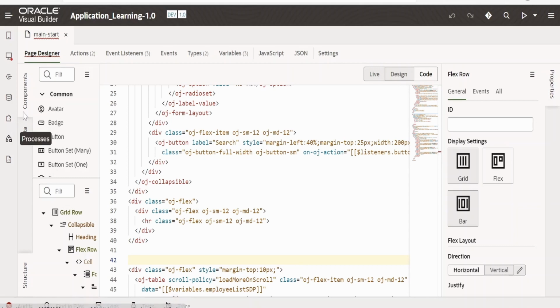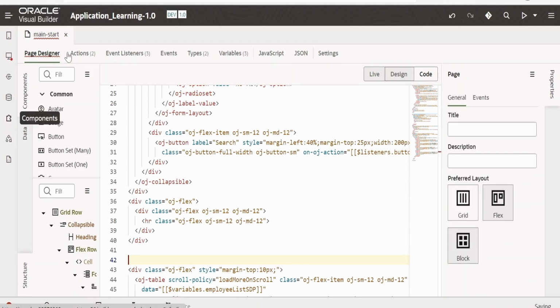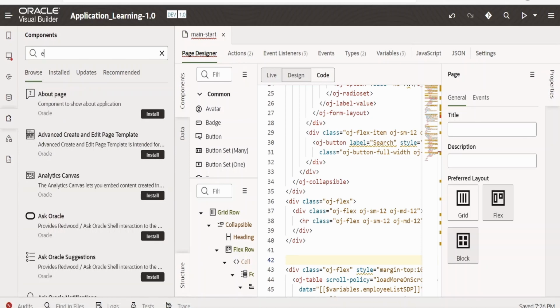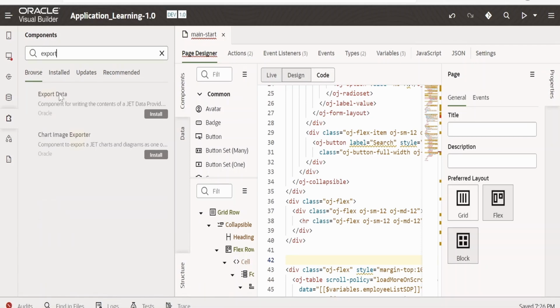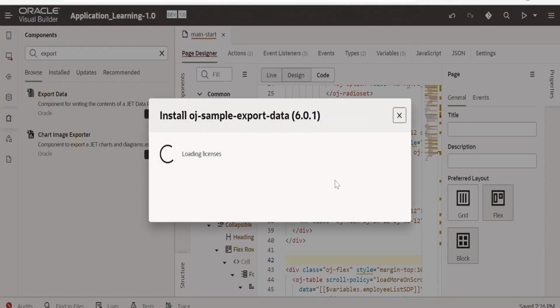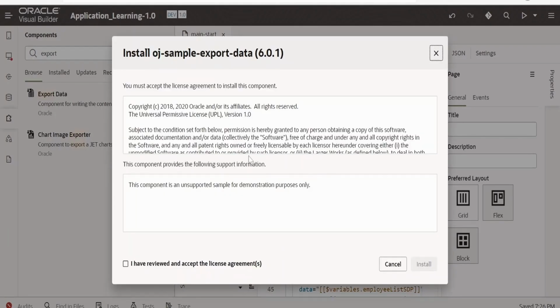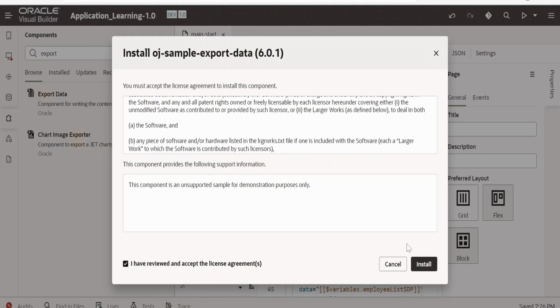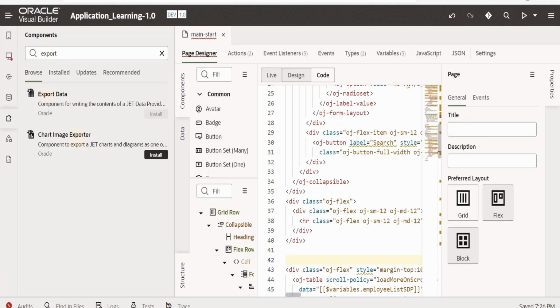First of all, there is no out of the box feature available. So in order to achieve this functionality, we need to install a component. Click on this component section, go to browse. Here we need to search for export. There you will find export data, click on install. You can go through the terms and conditions of usage of this component. Click on I have reviewed and accepted the license agreement after going through the agreement clauses. Click on install.